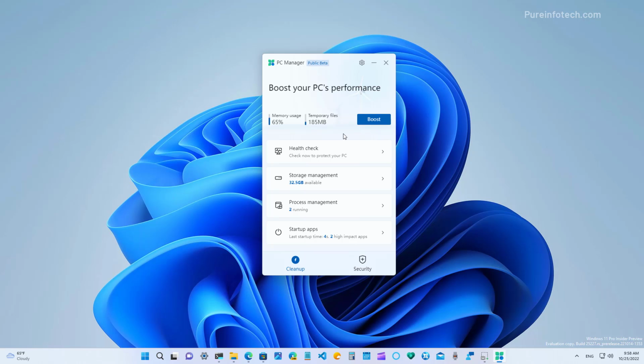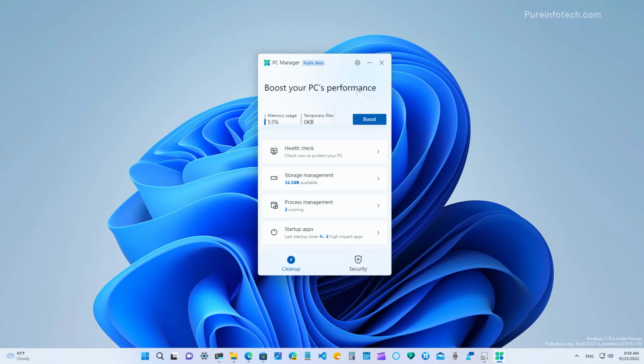I have looked around the application, but I never pressed the boost button, so we're gonna do that right now. As you can see, the app reduced the memory usage and deleted the temporary files to improve a little bit of performance. The app has two sections, the cleanup and security.